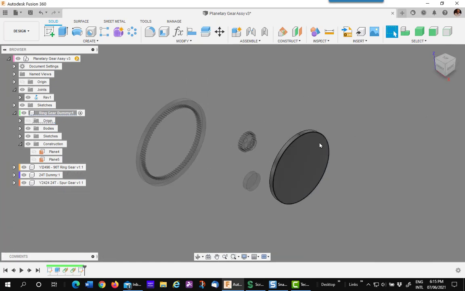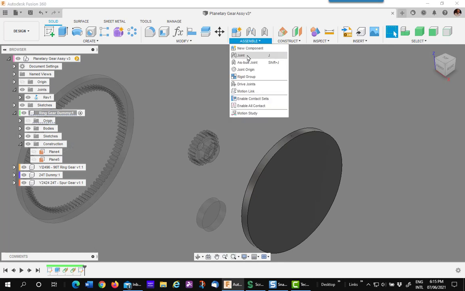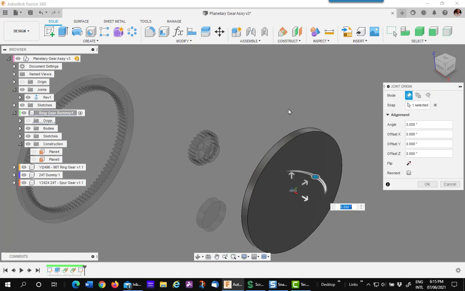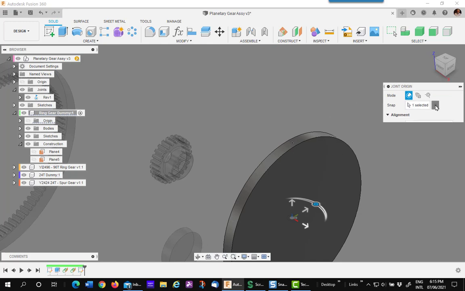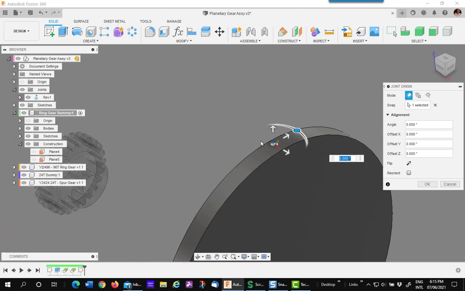Next thing I want to do is add me a joint origin to that point. Again, if it snaps to the center, turn it off and start over. Notice it's tangent to the rim. Say OK.